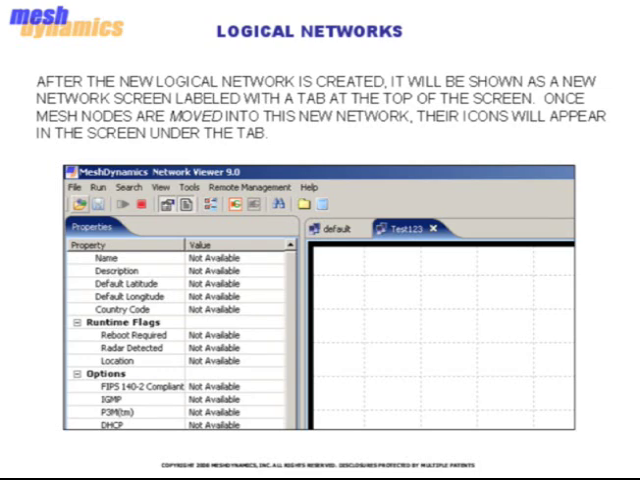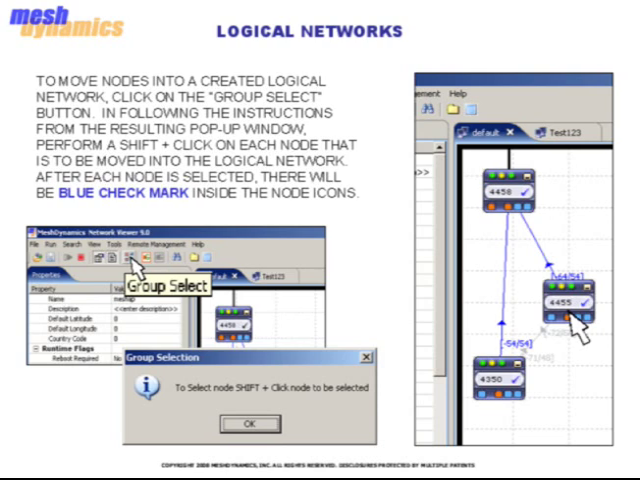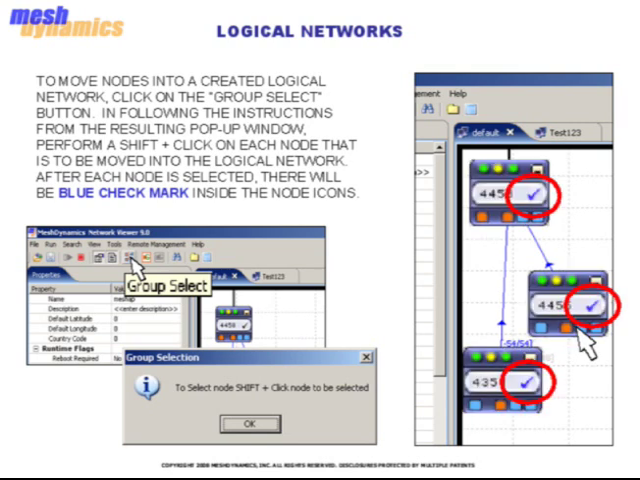After the new logical network is created, it will be shown as a new network screen labeled with a tab at the top of the screen. Once mesh nodes are moved into this network, their icons will appear in the screen under the tab. To move nodes into a created logical network, click on the Group Select button, and following the instructions from the resulting pop-up window, perform a shift-click on each node that is to be moved into the logical network. After each node is selected, there will be a blue checkmark inside of the node icons.